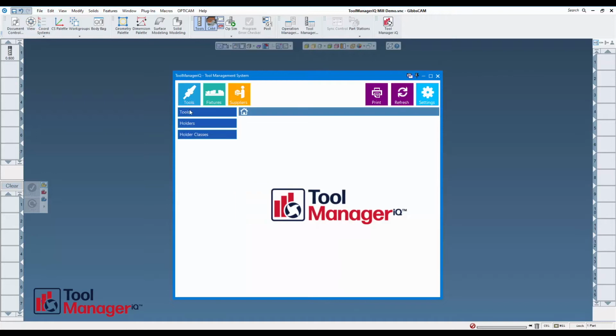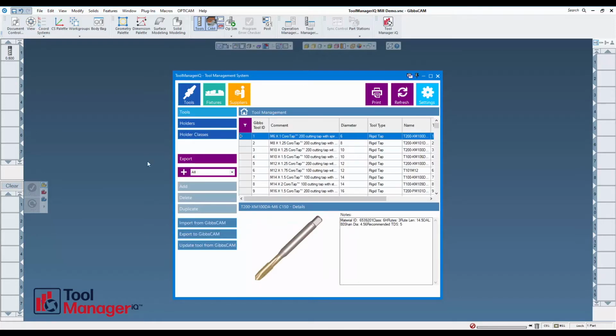If you don't already know, ToolManageriQ can import tools and holders from GibbsCAM into its database, and then at any time while you're programming, you can export those tools and holders into your program very quickly. Now, most people will save tools and holders separately, and they will export a tool and then find the holder in the holder section and export that. But you can actually create assemblies as well.